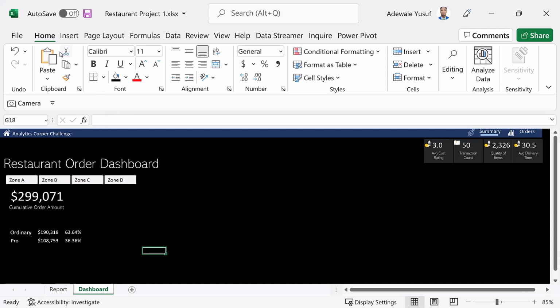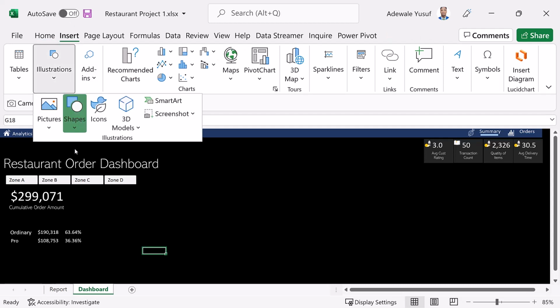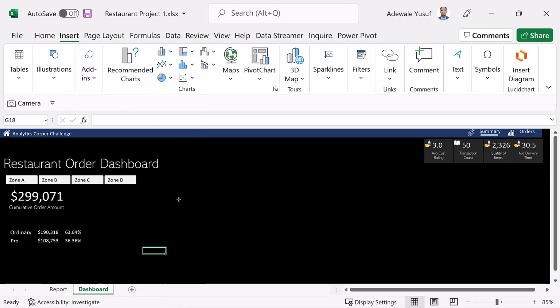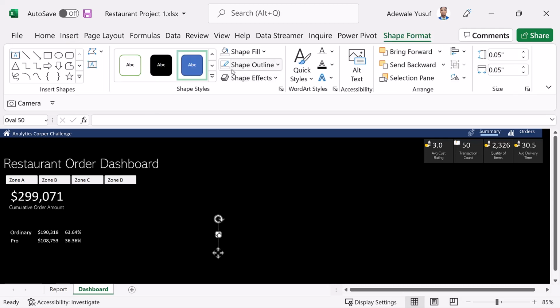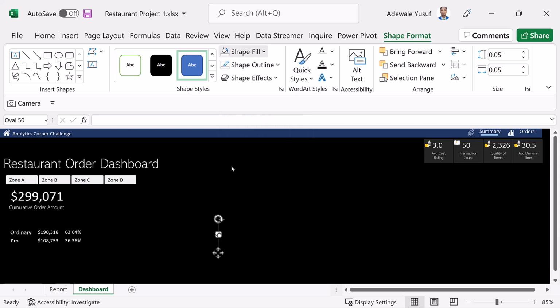So I'll just go to insert. This time around, I'll bring the circle. I'll hold shift to draw a perfect circle. Very small one. When you hold shift, your circle will be perfect. I'll change the fill color to red, and I'll change the shape fill to no fill.